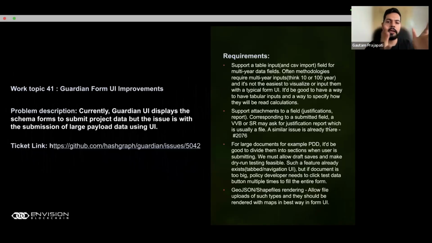Usually the market participants are very familiar with CSV format, so they usually have this data already in some sort of CSV or table format. It would be good to have some sort of copy-paste mechanism or file upload mechanism, or even manual entry of a tabular input. And once we do that, we would also need to figure out how to read that particular field into calculations or in the code. I believe this would be a very useful thing, at least for the carbon methodologies. So this was the first one.